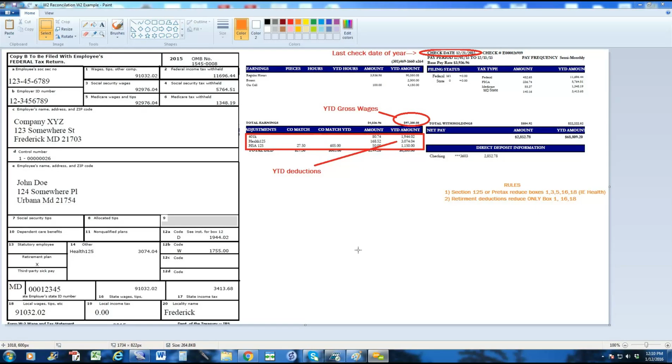First, in order to do a reconciliation, you need to understand two rules. The first rule is that Section 125 or pre-tax deductions located here reduce boxes 1, 3, 5, 16, and 18. If you notice, each box has a number on there. Let me just draw a little square around it. You'll see that each box has a number. Those boxes are what dictate what these rules are. For retirement deductions, that only reduces boxes 1, 16, and 18.